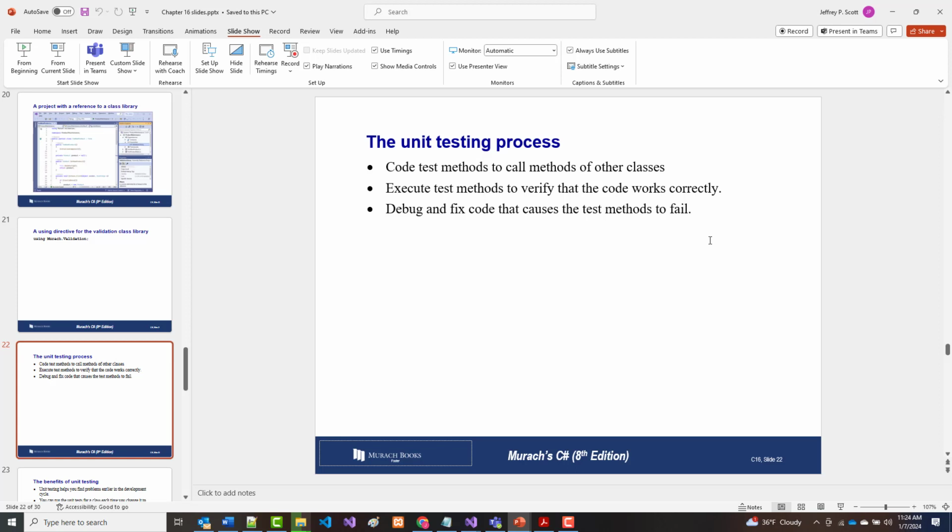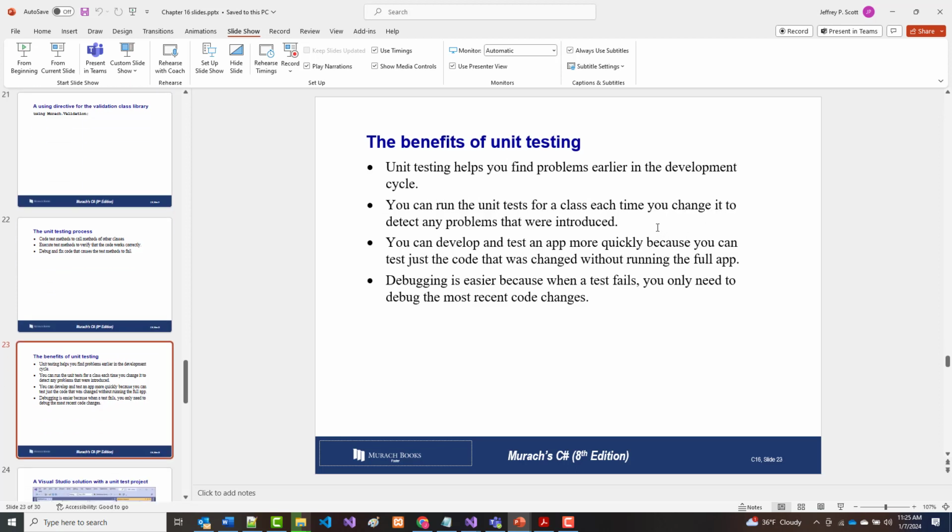Well, the point is, what we're doing then is we are creating an application in units. And you could have different groups conceivably working on each unit. All right? When you unit test, what you're doing is testing the different units that make up the project. You eventually have to test each unit and make sure that the units that have to communicate with one another are able to do so. All right? So, why should you unit test? As it says, it helps you find problems earlier in the development cycle.